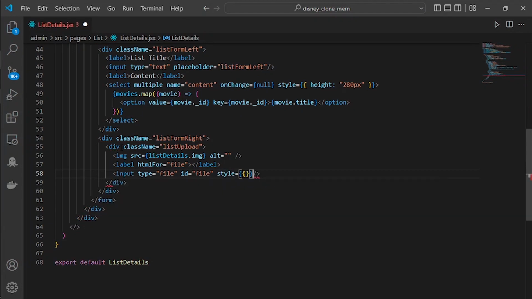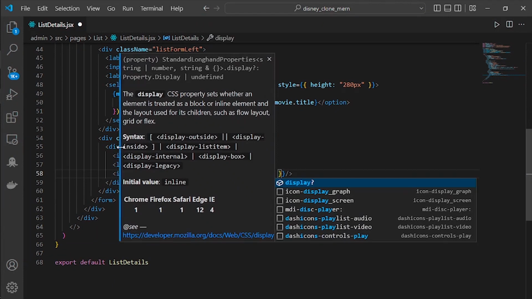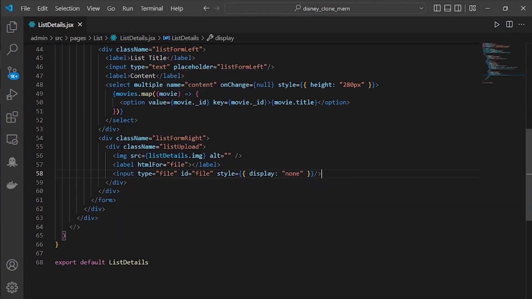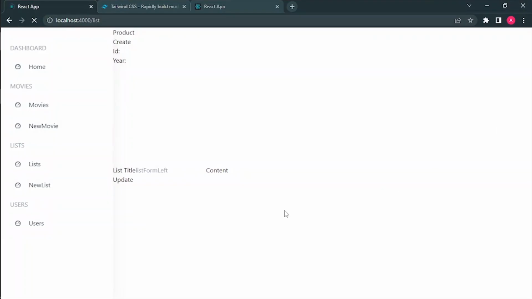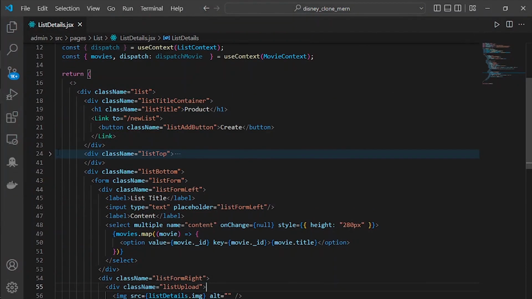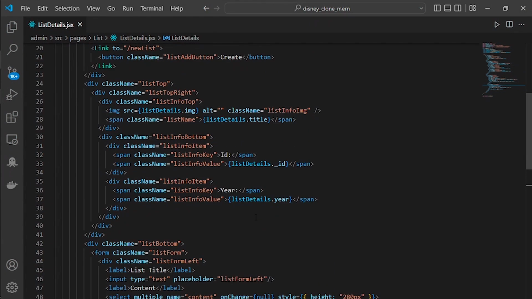Style is equal to display none. Let's save it, and then below of this list upload, we will have a button with the onClick event here, and this will be a null, and for the text is going to be update. Let's save it and see in here. If I refresh the website, you will see that we got just like this the form, because we don't give it style anymore. Now let's add the style to it.